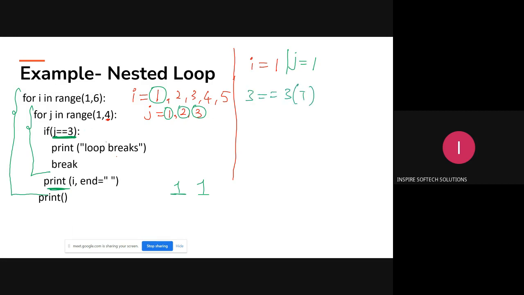If the condition is true, I have to print LB, for loop break, and then give a break. I won't print anything else, just LB. After this I'll print LB, then apply break. Break will come out of the inner loop only, not the main loop, because you're applying break only for the inner loop.